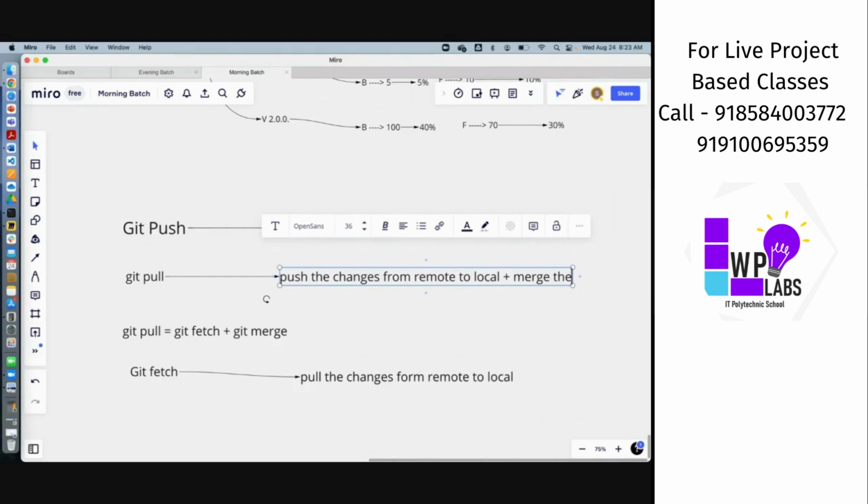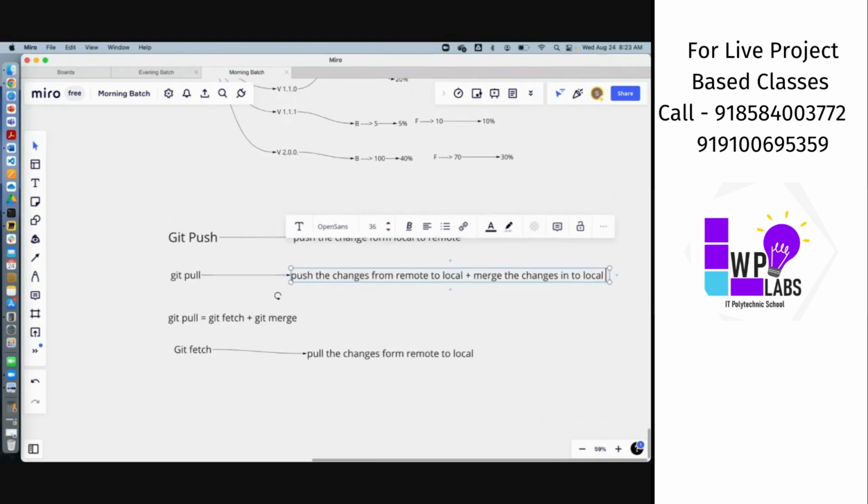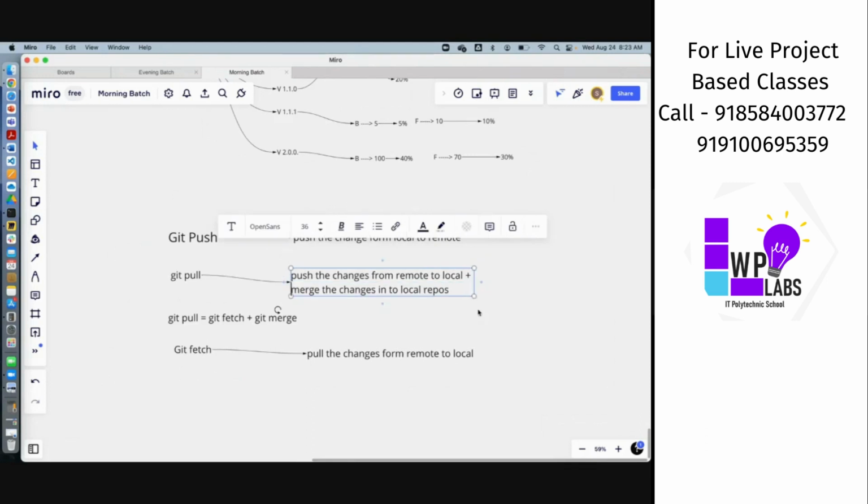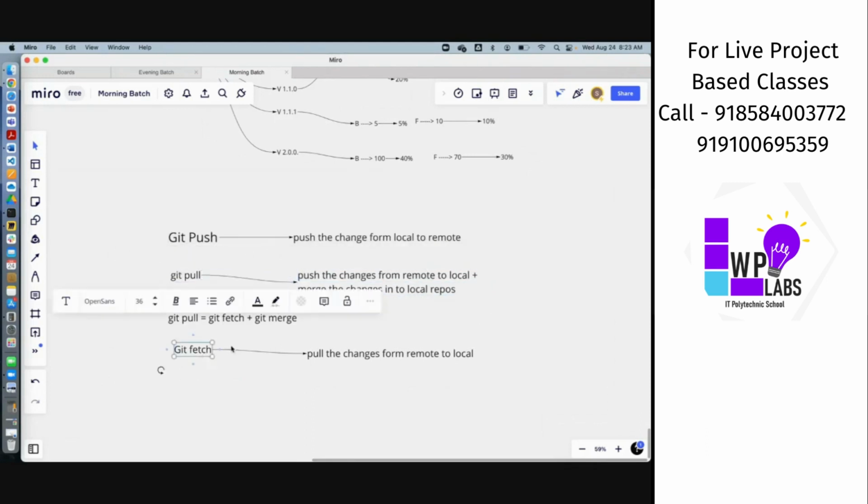So merge the changes into the local repository. Guys, see, git push, git pull, git fetch. Git pull is nothing but git fetch plus git merge.